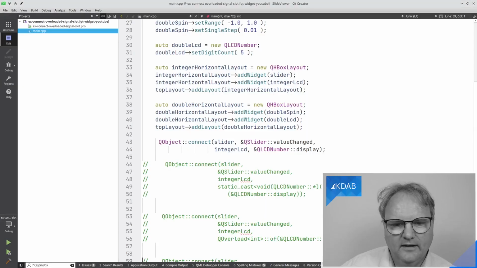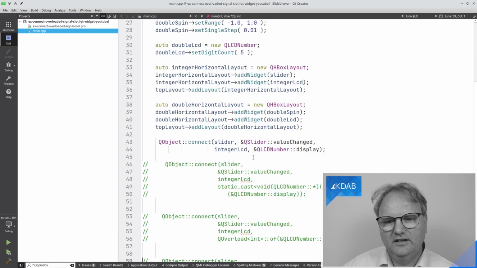Let me show you what we have here. I have a slider and an integer LCD. This time that's a QLCDNumber.